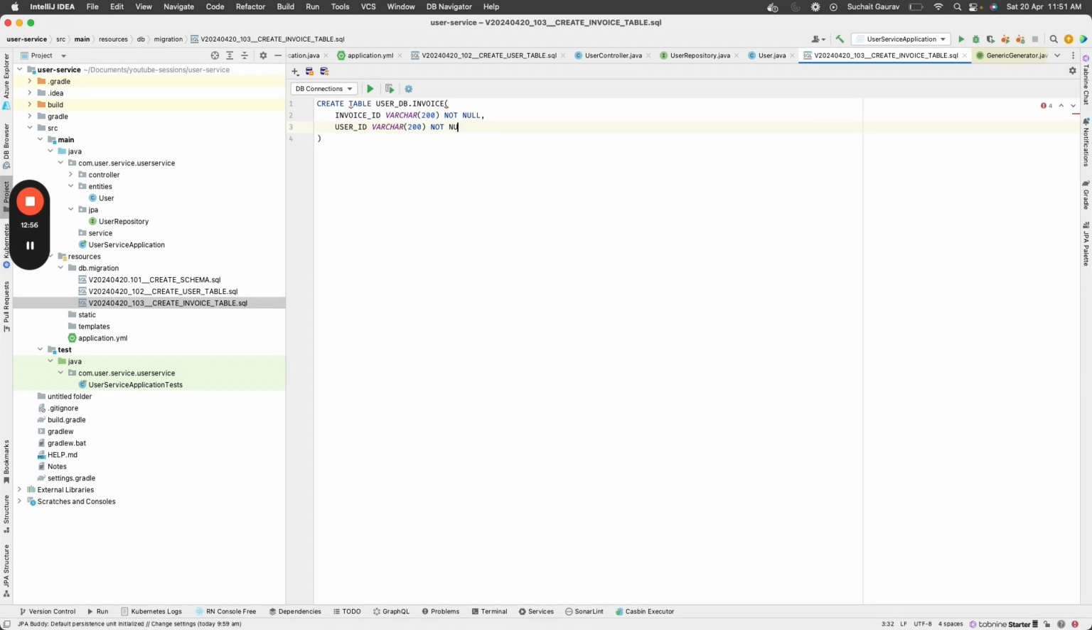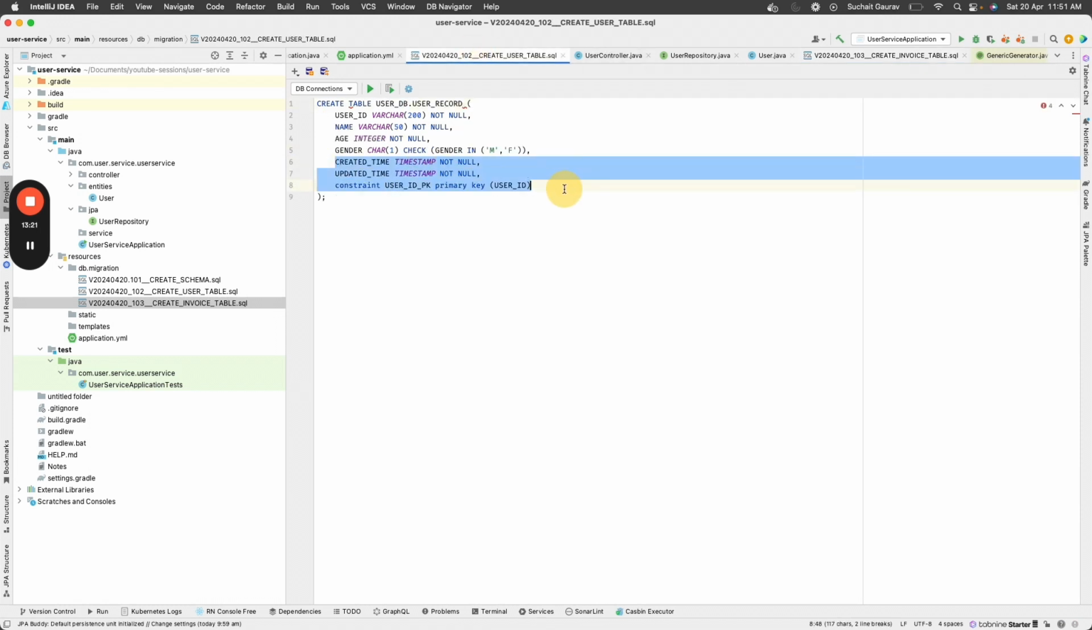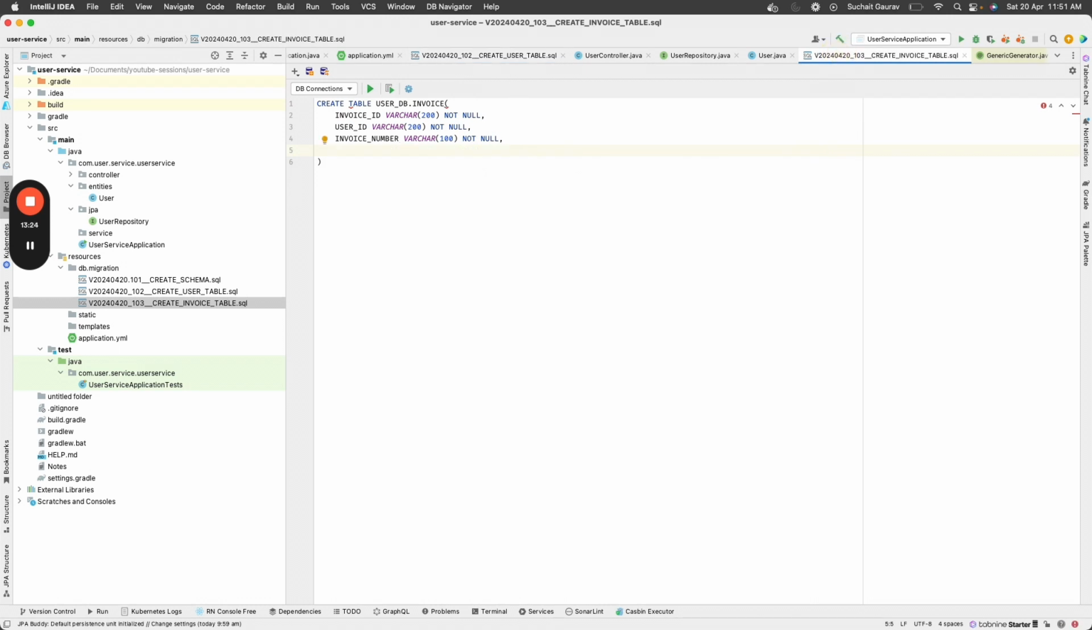Okay, and then this will be not. Now I'll say an invoice number, and then make it, let's say, a varchar value, and then let's say length will be 100 and then this is not null. And then I'll create the created time, I'll copy this and then I'll go back and copy this. However, this will be my invoice ID. Okay, sorry.